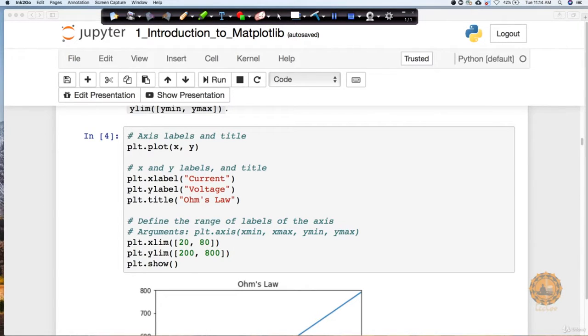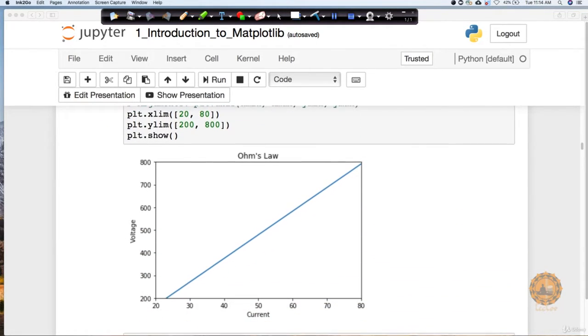Now I am also telling it my limits for x and y. You can see here that I'm telling it to start my x-axis not from 0 but from 20, and end it at 80. Similarly, start my y-axis from 200 and end it at 800. This is what your xlim and ylim are going to do for you. If you do this, it is going to print out this particular graph for you.